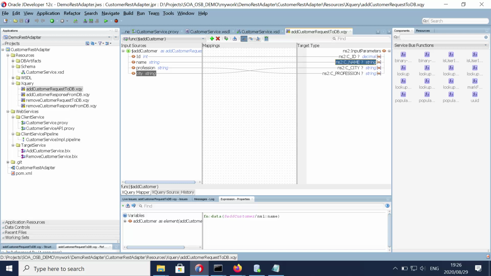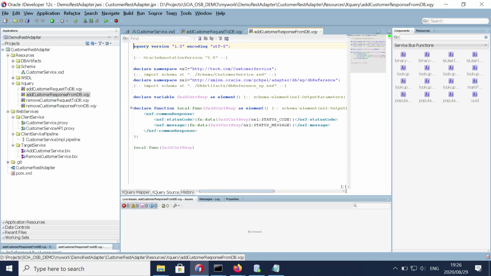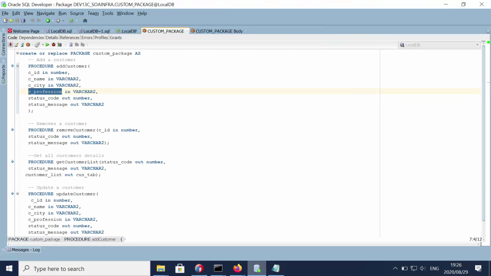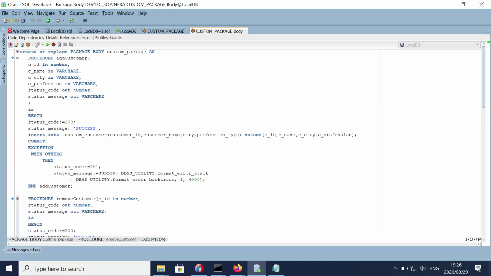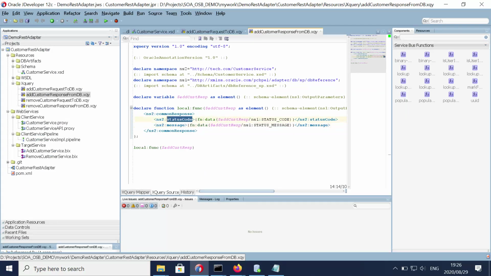Same way we have got a response. In this case, what we are doing is translating the stored proc response structure to the client interface response structure. So this is what we are getting from the stored proc: status code and status message. If we go down to the stored proc, this is the response variable we are retrieving from the stored proc, which is being mapped to the status code and message of our enterprise service or our client service.